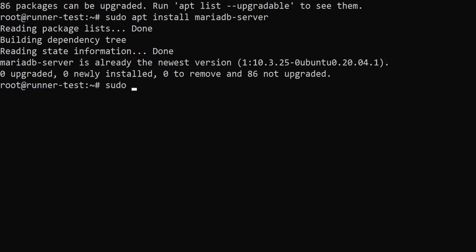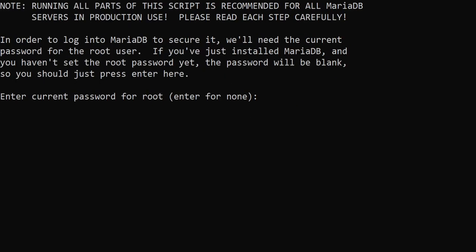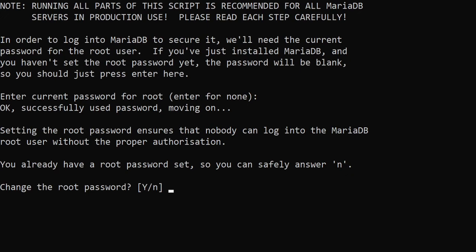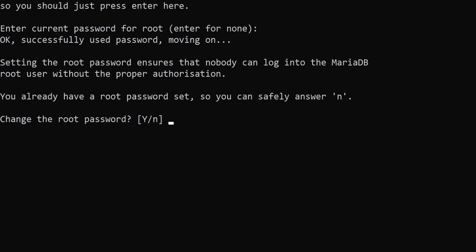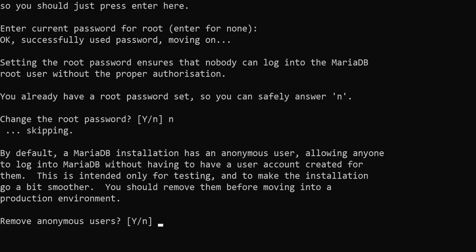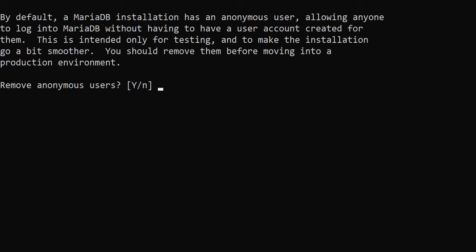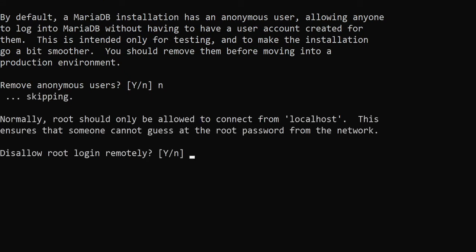Then I'll say sudo mysql_secure_installation. Now I know it says MySQL instead of MariaDB, but just bear with me. Now it's going to ask us for these different options. So the first thing it's asking me is for the current password for root. So I have a password for the root. Now it's going to ask me to change the root password. No. Remove anonymous users. No. It's doing a secure installation of MariaDB basically.